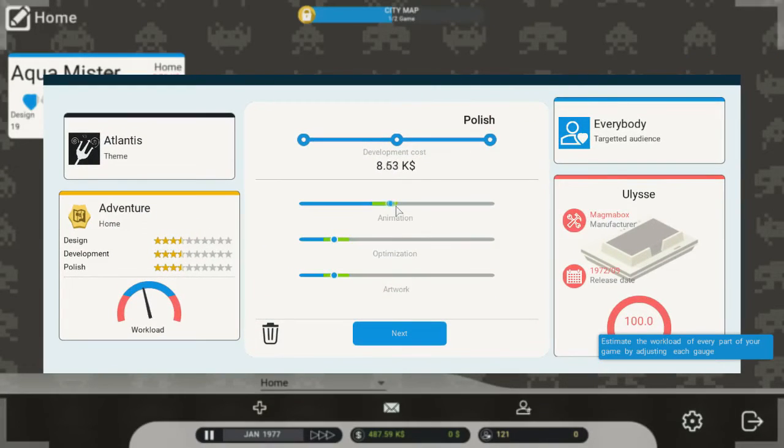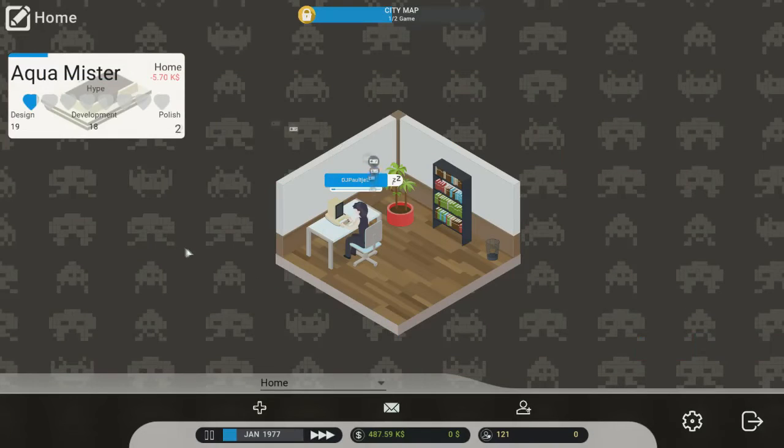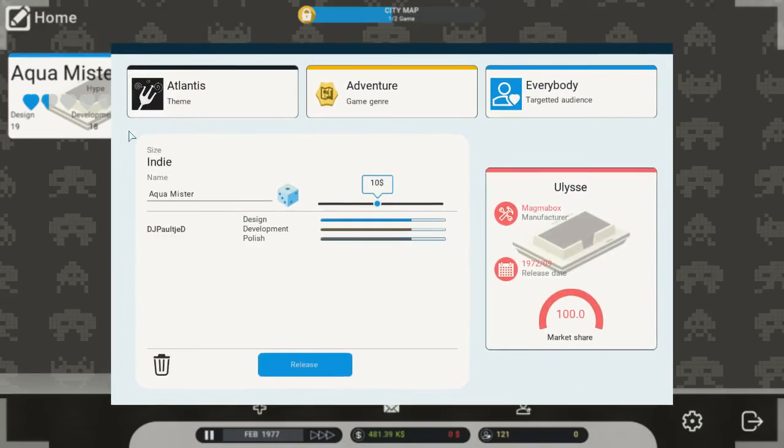Okay, animation. We want that up there. Optimization. Yes, please. Artwork can go up as well. Let's do it. Let's see if we can get the polish up to 18 and 19 as well. Nah. Not gonna happen. Well, at least we have two close to each other. Second game, this is gonna be, what, $7? That's just $7.